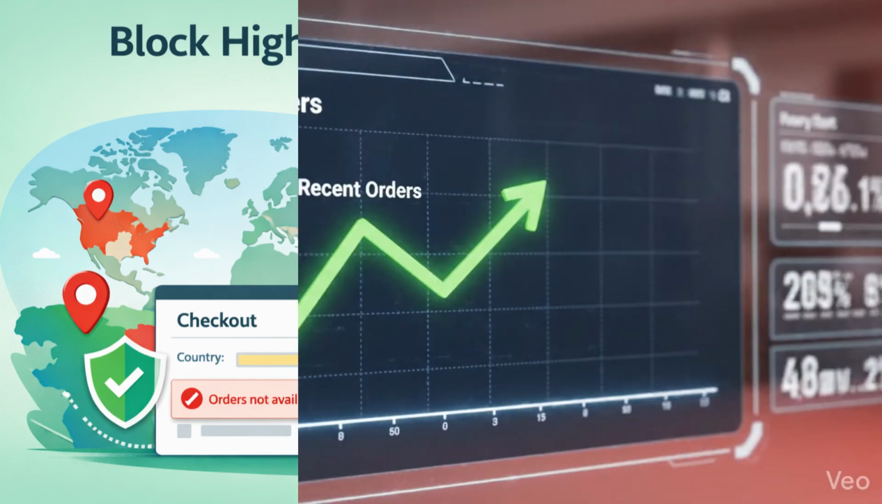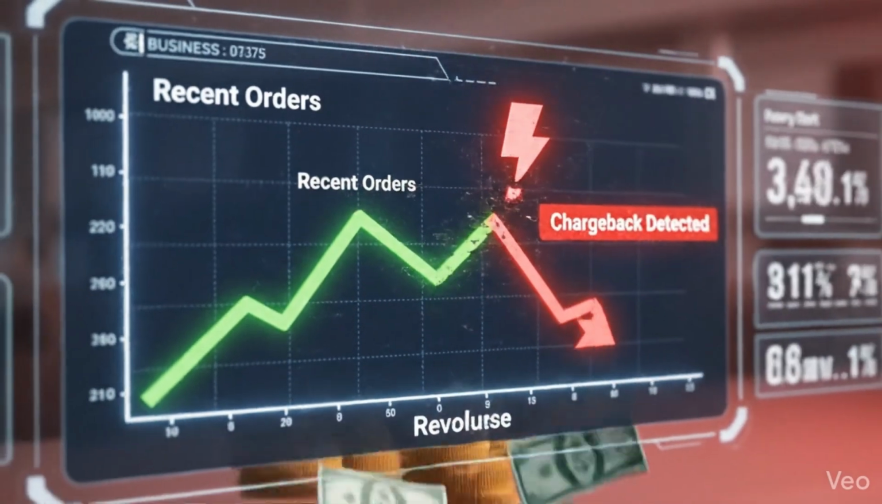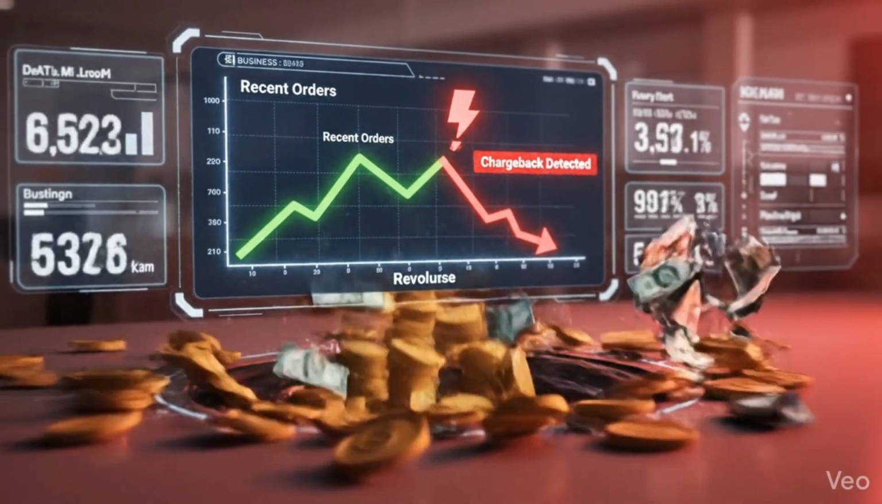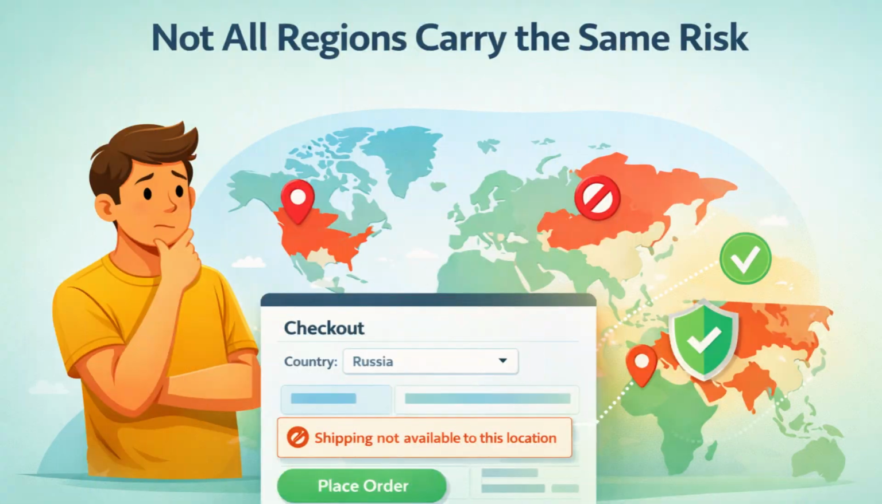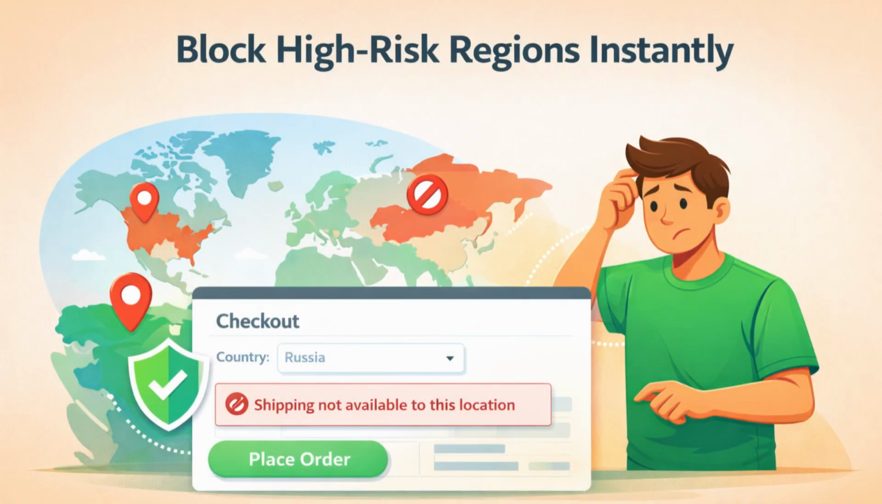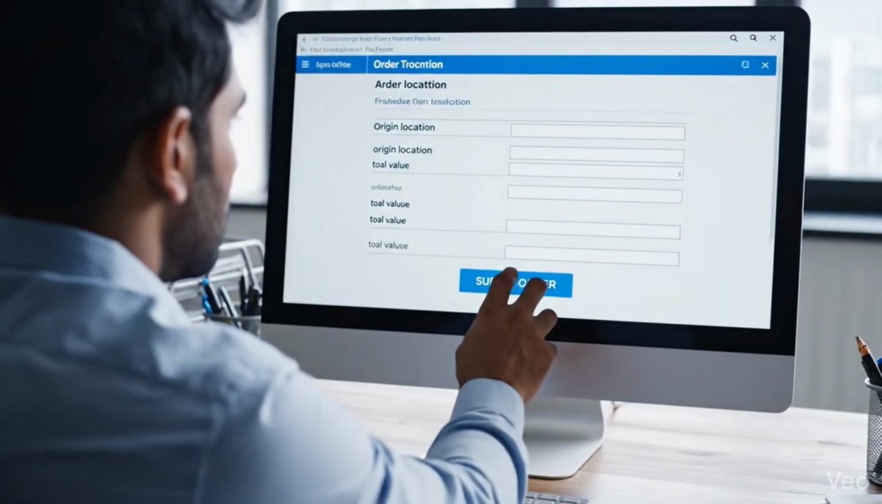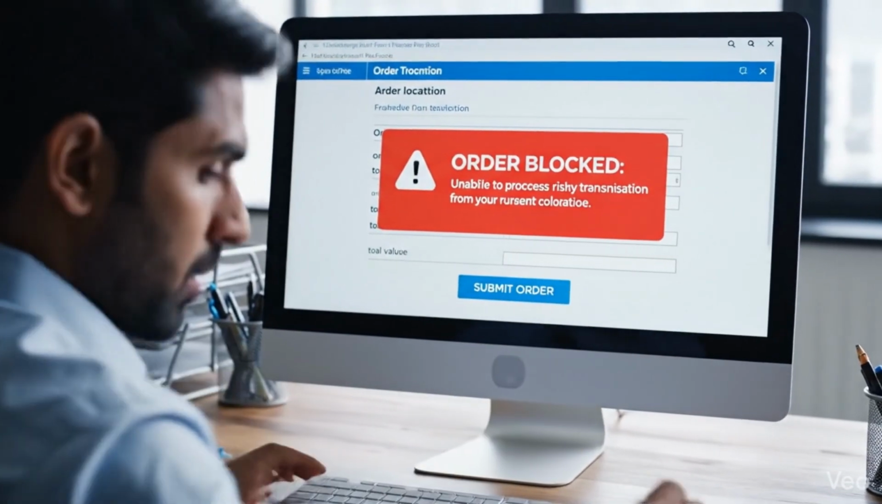Some orders look normal until they turn into chargebacks that drain your revenue every month. Not all regions carry the same risk, but your store treats them the same. With one simple rule, you can block orders from high fraud regions instantly. Customers from those locations won't be able to place risky orders.